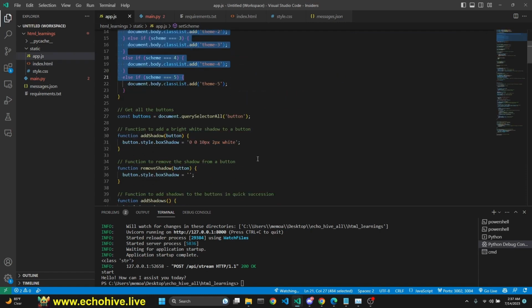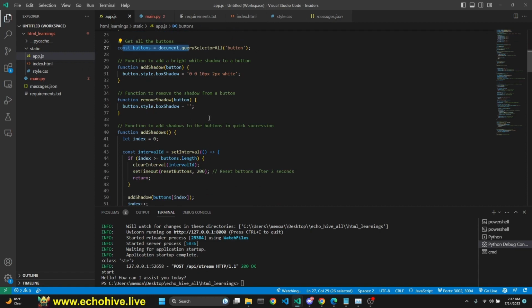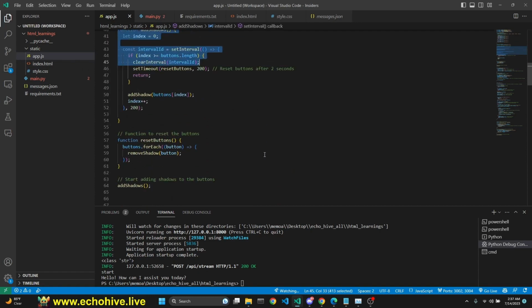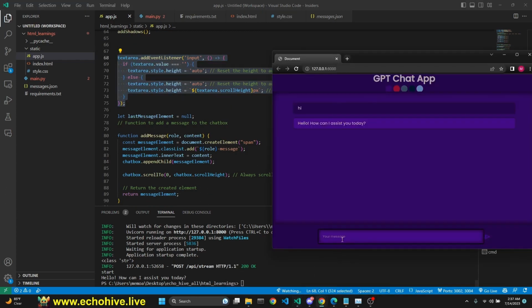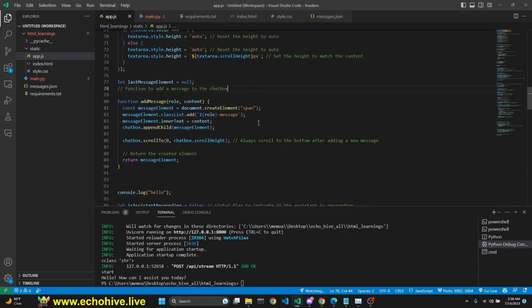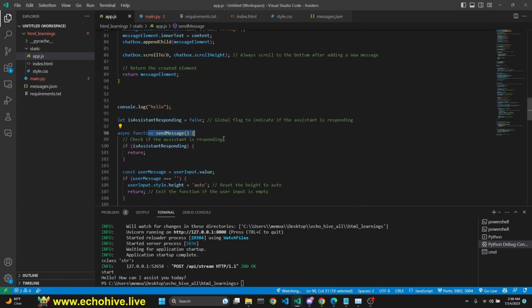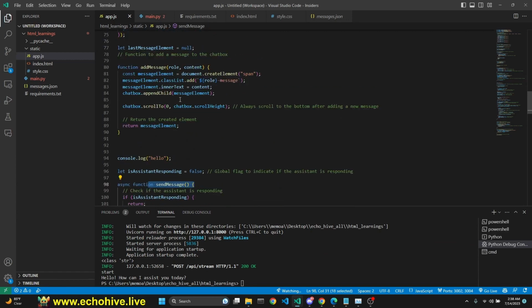We already talked about the set scheme. We are getting all the buttons. So this is related to shadow. This part is related to expanding the text area when user types in multiple lines in it. It expands to up to a certain point. And then we do add message. This actually receives the message from the send message function and adds it to the HTML like this.